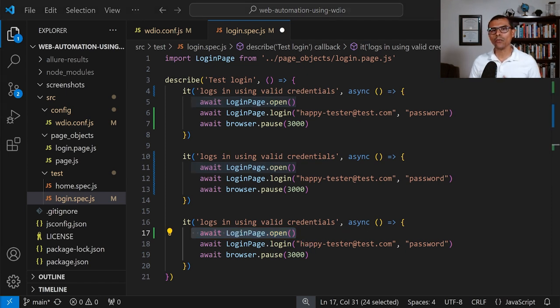All right, let's think about what kind of hook we want to do here. We want to go to the login page before every single test. Okay, so the hook we will need to use is beforeEach. Remember that beforeEach runs before every single test. So that would be a perfect type of hook for us to use here. So let's go ahead and add it.